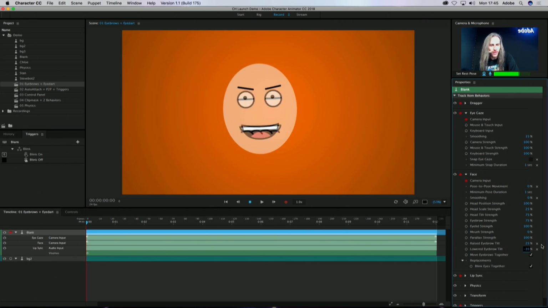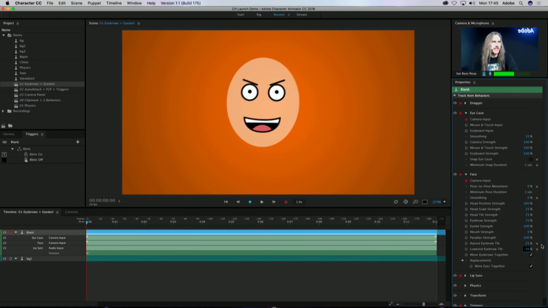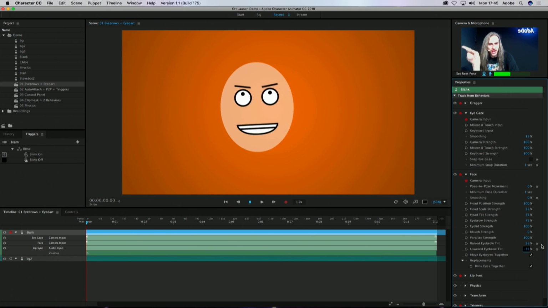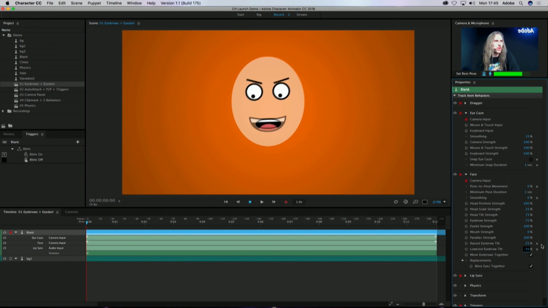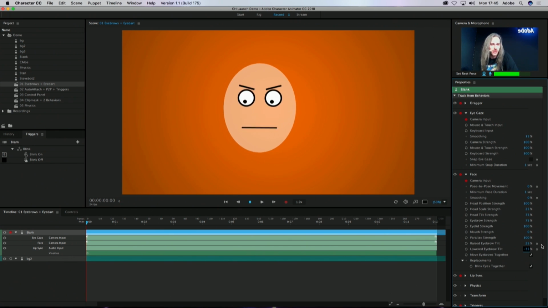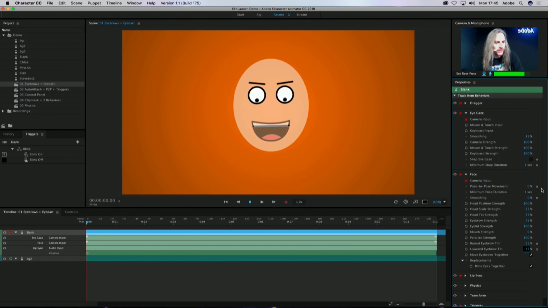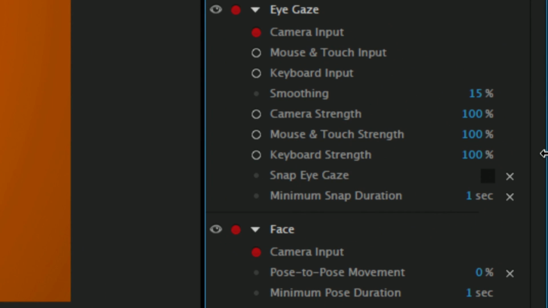If you look at a lot of animations, you'll notice that the eyes tend to sort of dart to a specific direction. There's almost a little bit of a pause when that happens. And that just makes it look a little bit more organic and at the same time, just more cartoon-like. So we've now added a feature called Snap Eye Gaze, where you can set a minimum snap duration.